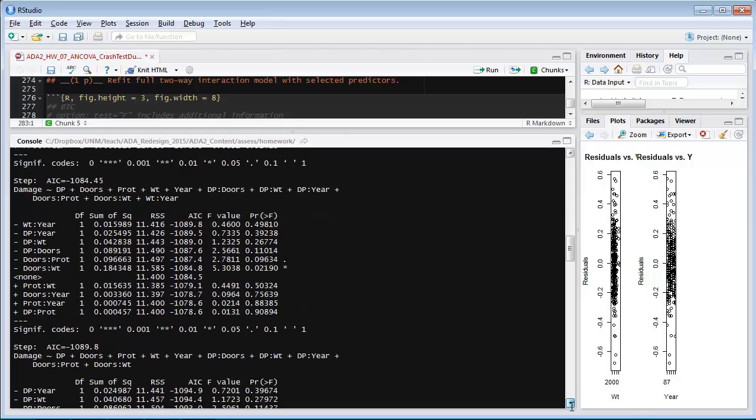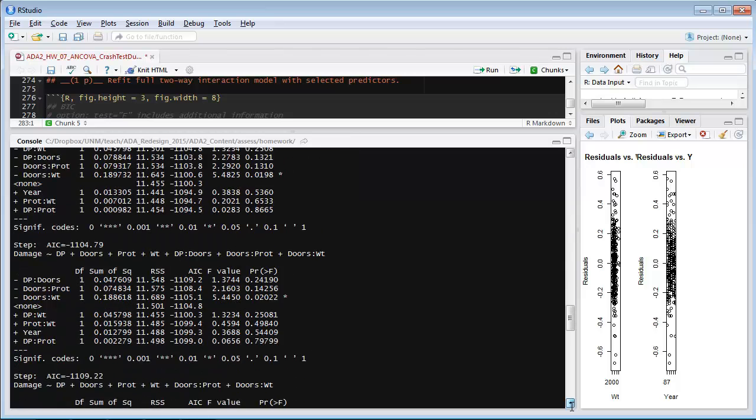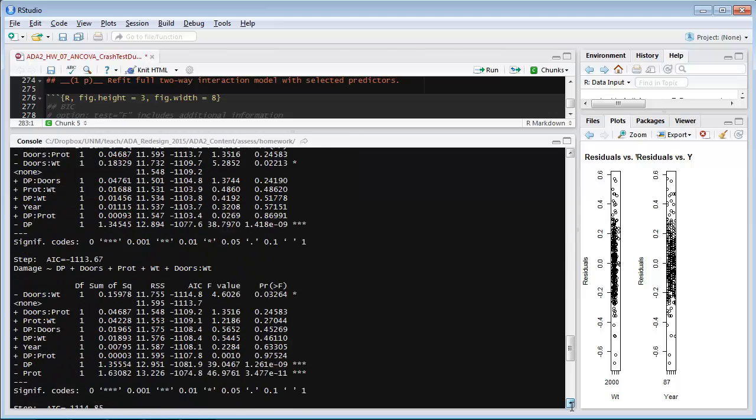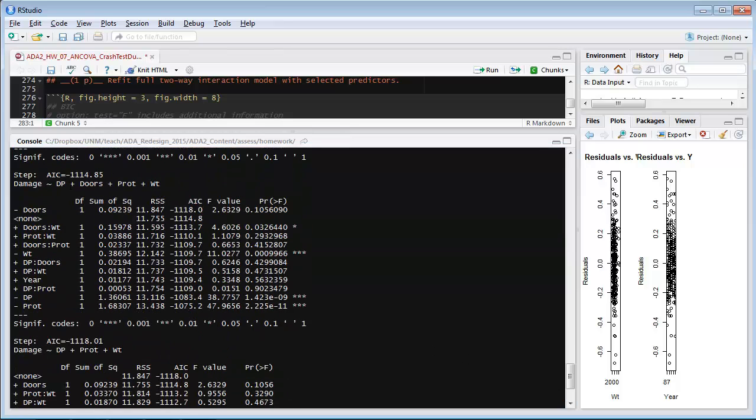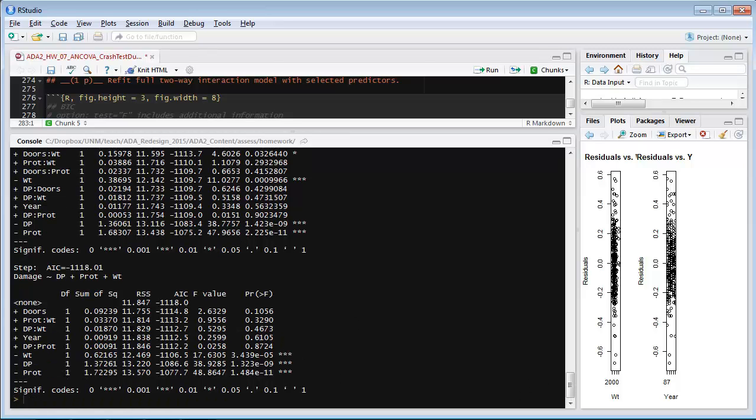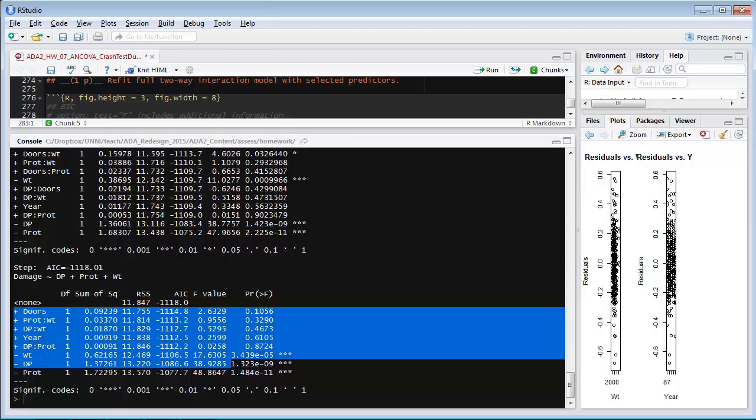So I'm just going to scroll down until, so notice none is the line that says you have the best AIC when you don't do anything. When you add none or you remove none. So finally we remove doors and weight. Then doors, and we have a final model here, doors and a few interactions.